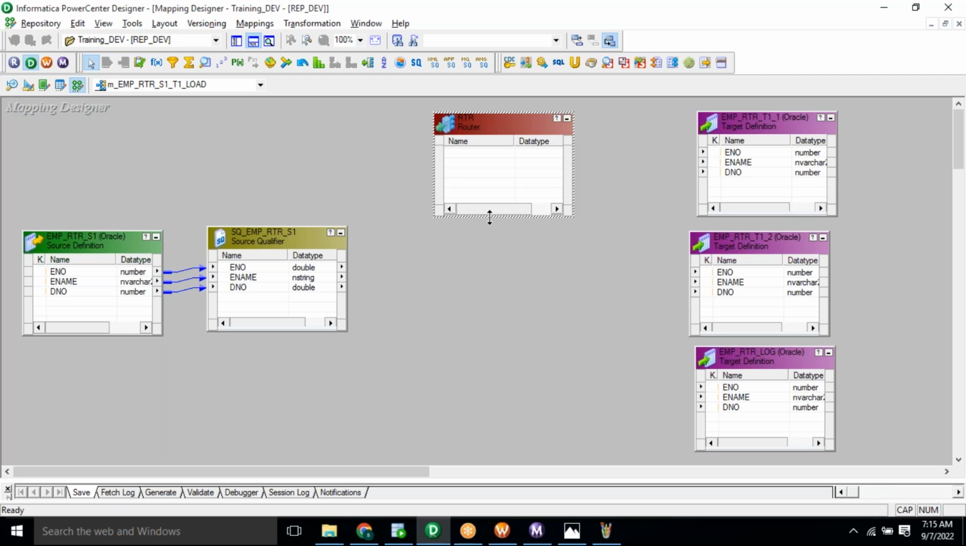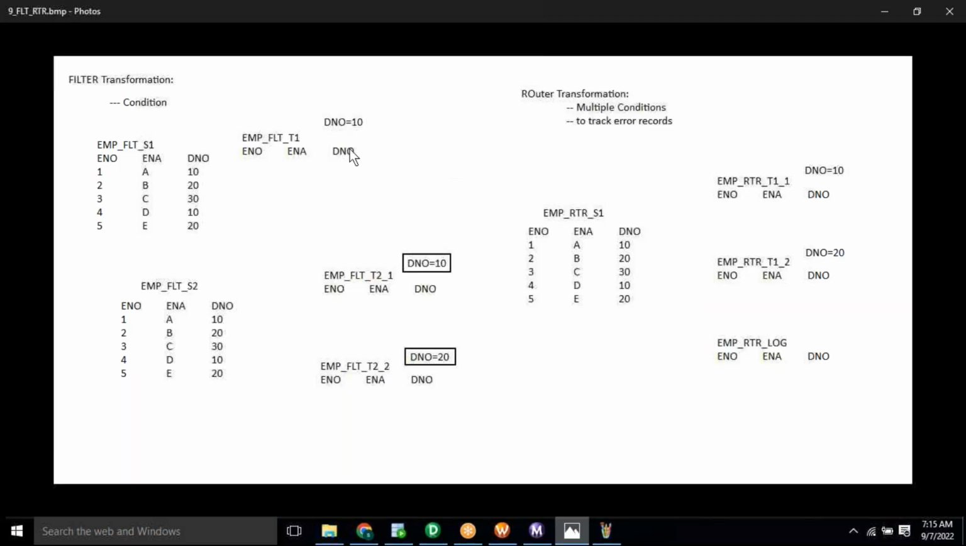Many of the interviewers will ask this question. What is this question? They'll ask, tell me what is the difference between filter and router transformation. This is a commonly asked interview question. What is the difference between filter and router?